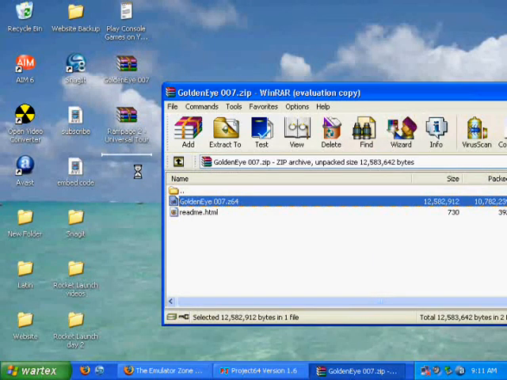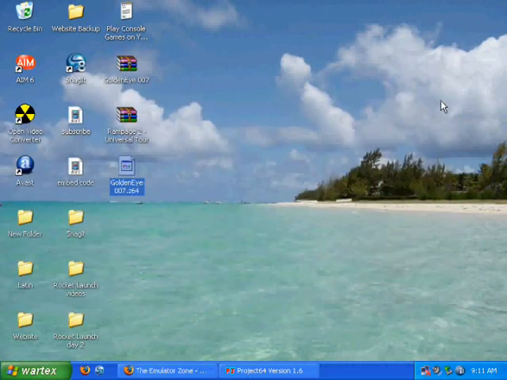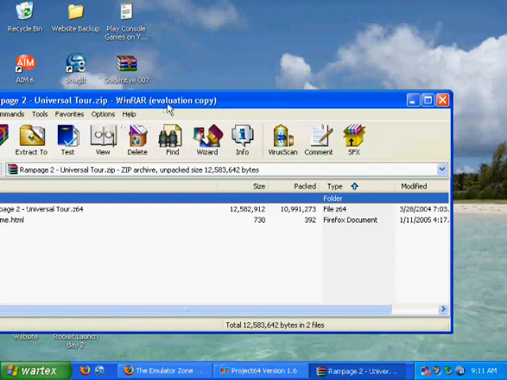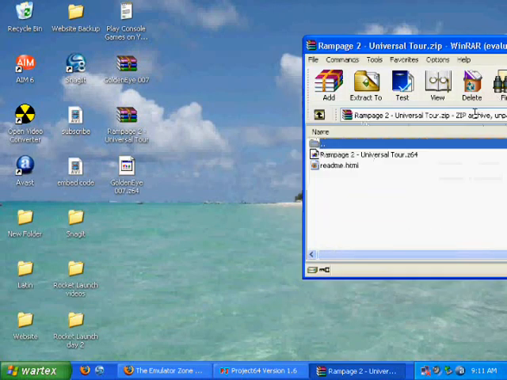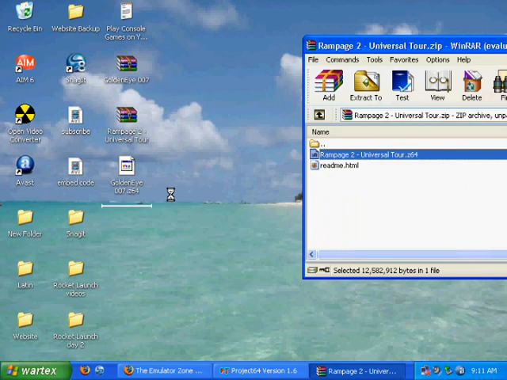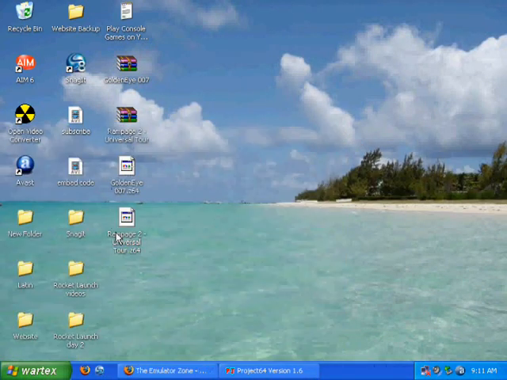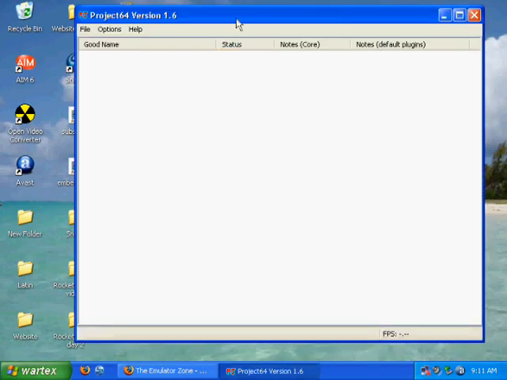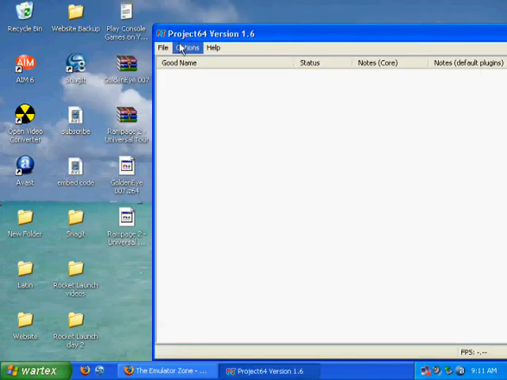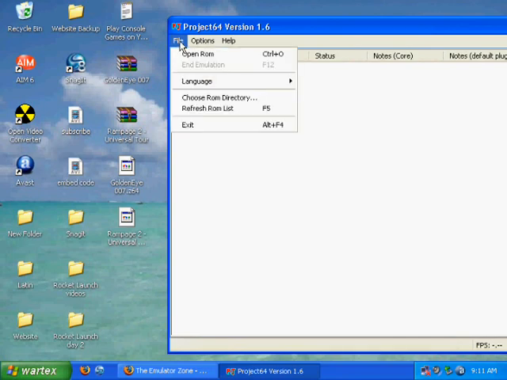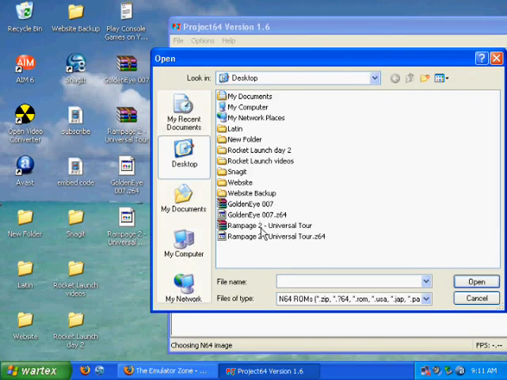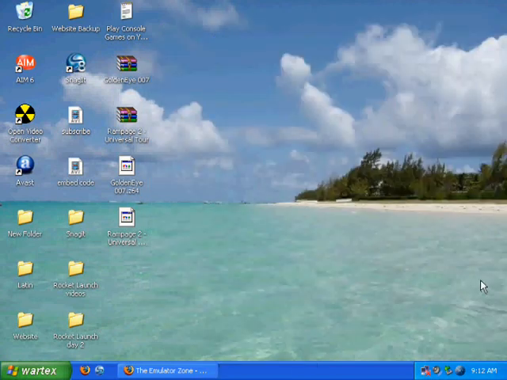So this right here is GoldenEye. I downloaded GoldenEye and Rampage. So just drag them out so you can see they're saved as .z64, which is what the ROMs are. Once you do that, just open up Project 64 and you do File, Open ROM, and you find where the ROM is. So in my case, GoldenEye, it's on the desktop.